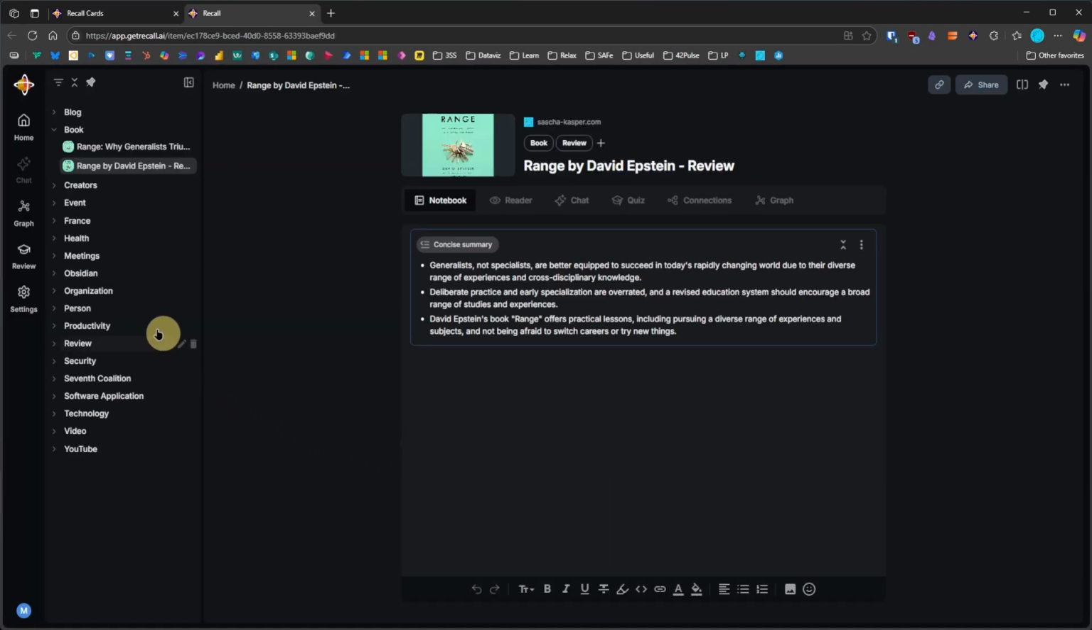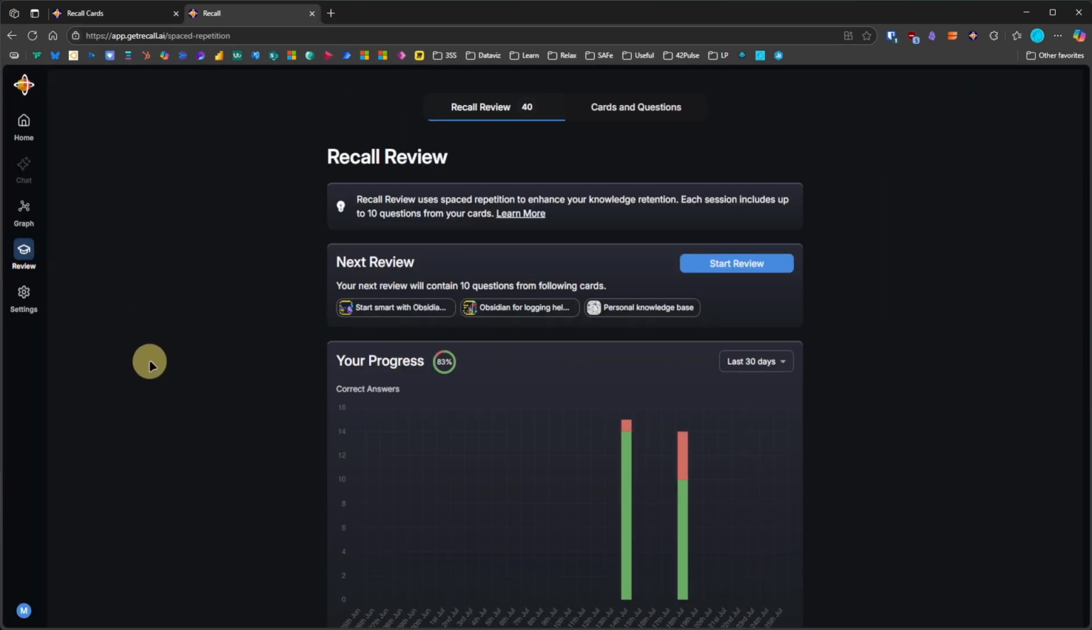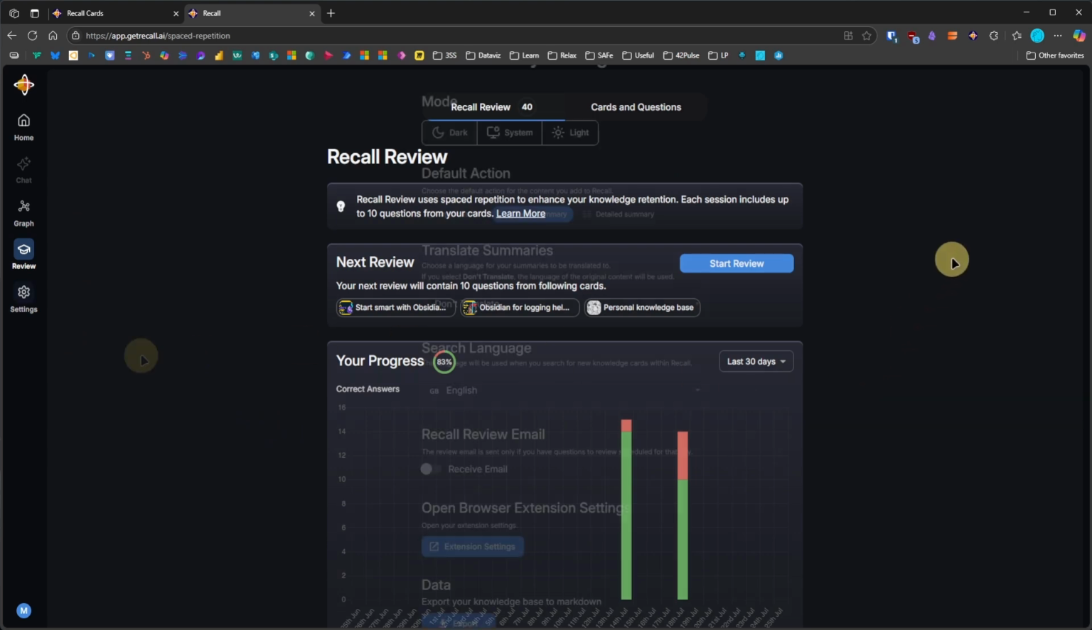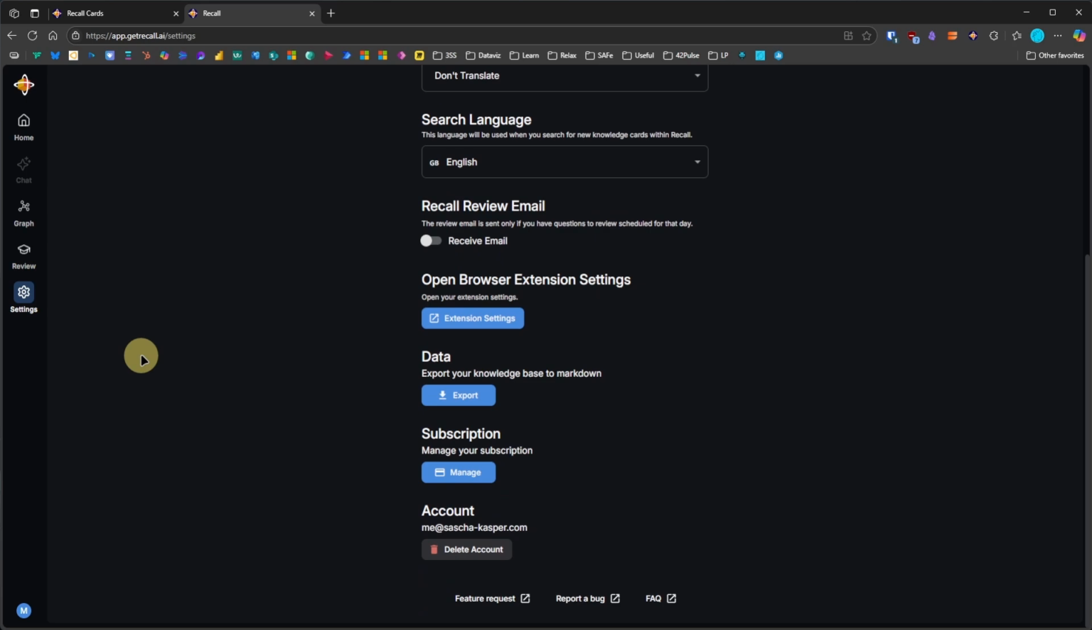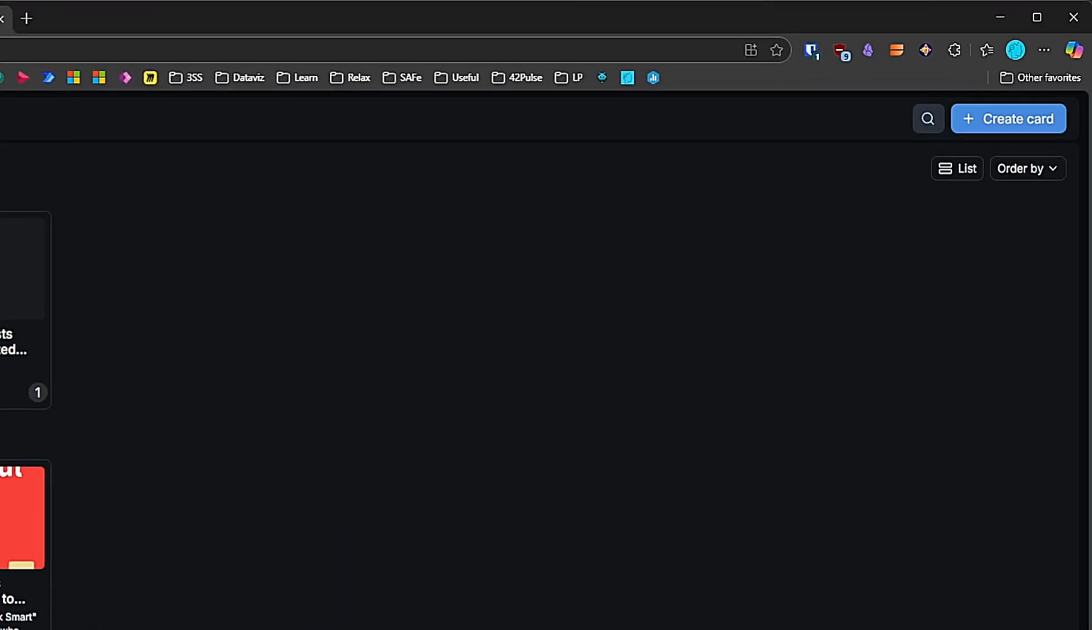The review feature is where spaced repetition for all cards happens. We also get a simple chart showing our learning efforts. And settings lets us customize everything. In the top right hand corner, we find the search feature and the create card button. We will see both of them in action a bit later.